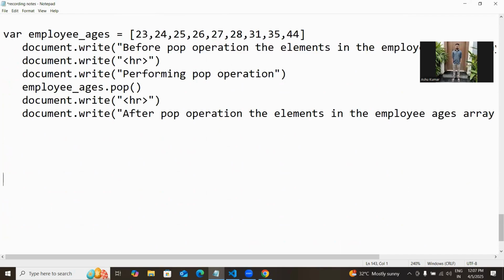So our next topic here is the object data type. Now let's check what the object data type is.